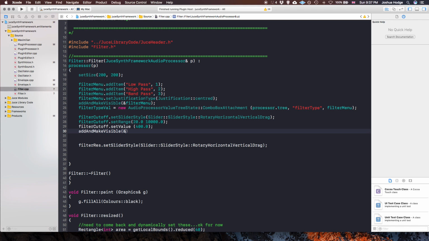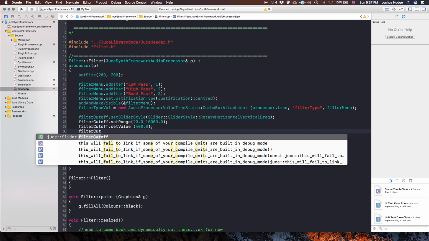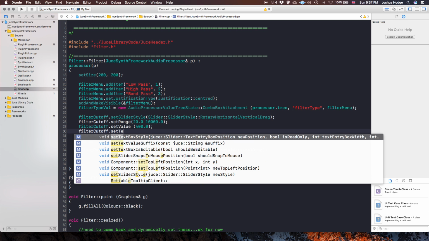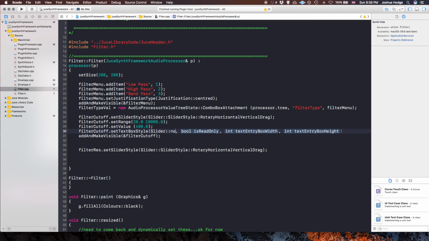So we've got ampersand filter cutoff. And I can do filter cutoff, set text box style, because we don't want a text box underneath it right now. So we could go slider, no text box, and then this would be false. Then this would be 0 and 0. And then we can do the same thing for filter res.